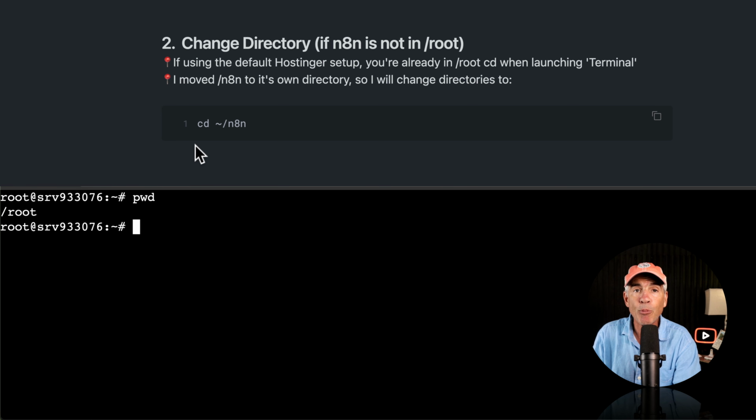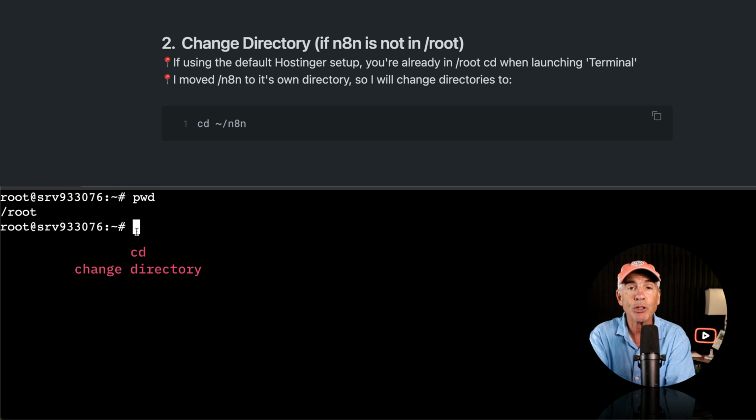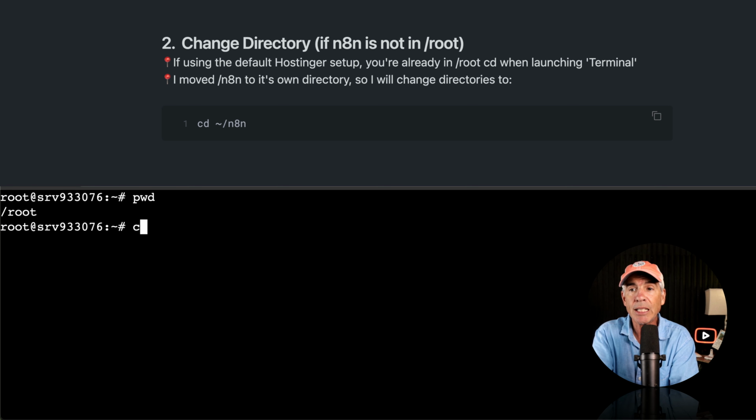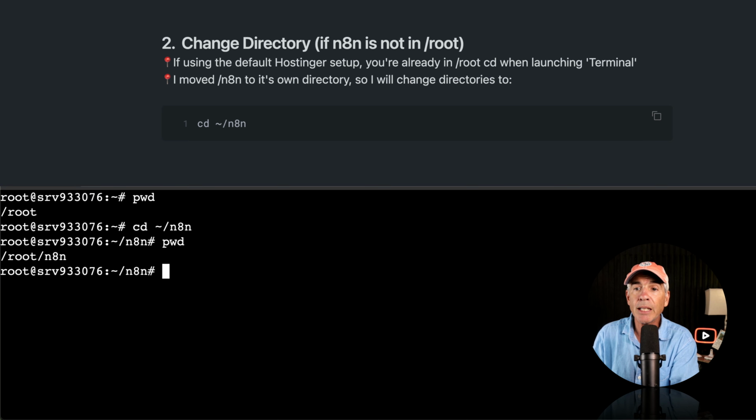Now, since I moved my n8n into its own directory called n8n, I need to cd first, or change directory. So cd space tilde, that means that I want to go into the root directory, then I want to go into a subfolder in the root directory called n8n. I'll tap return. Now if I do pwd to print working directory, you will see I am in the n8n folder that is nested inside of the root directory.